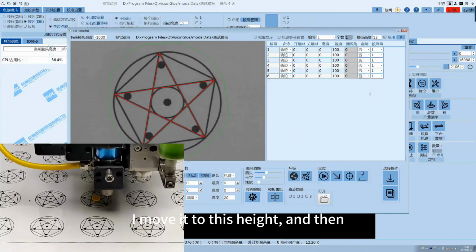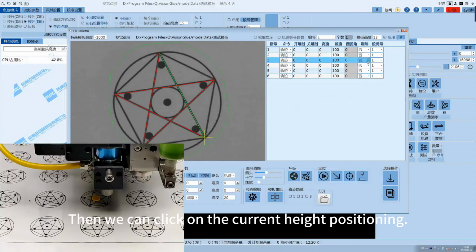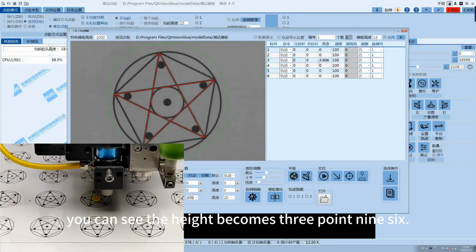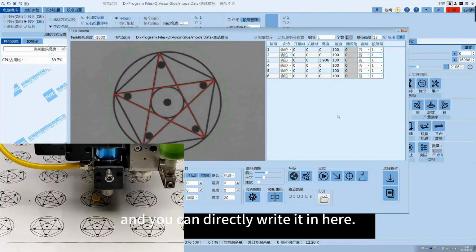And then this is the point in the lower right corner. Then we click this point. Then we can click on the current height positioning. This is a setting. You can see the height becomes 3.96. This is practical. For example, if we make products with height, we can use this function to actually measure. After measuring the height, you can directly write it in here. This is a positioning function.